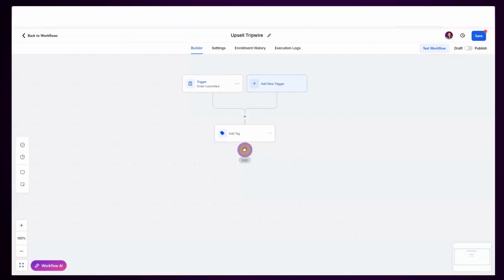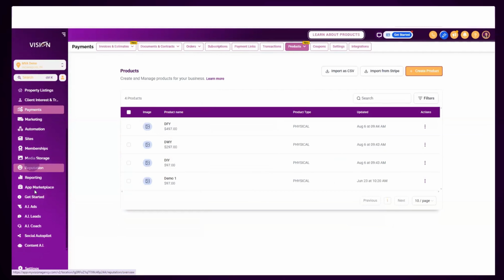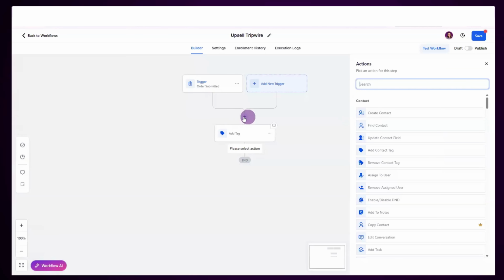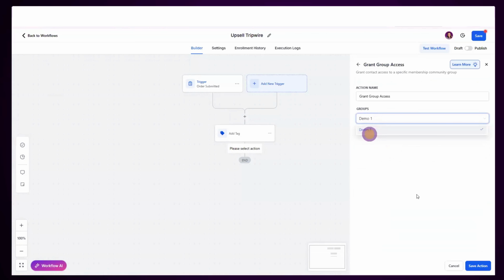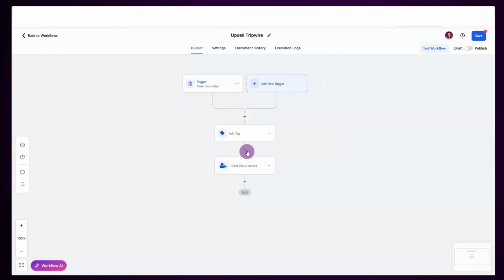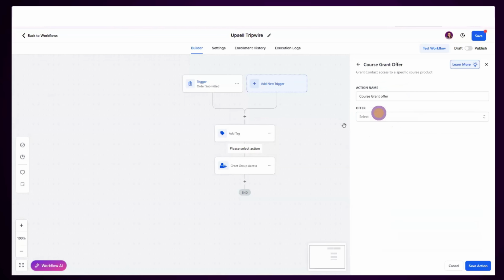But let's say that we also have a community. Even if you have a custom menu tab here where you have access to your community, you still need to grant access to the community. That is not automated through the SaaS plan. So we're going to choose group again, and we're going to grant them access to the group. And we're also going to grant them access to the course, just like we did before.